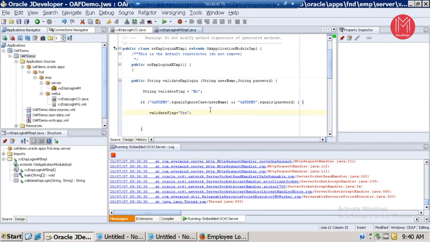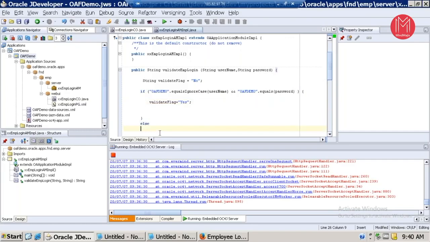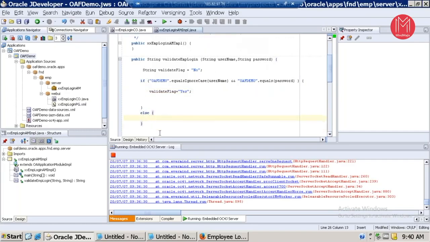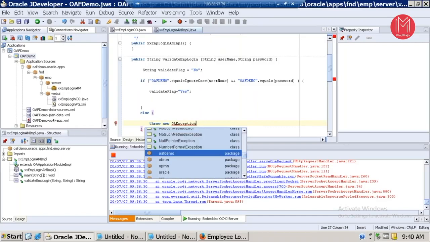So if my login is successful, this indicates that these both are equal. If the credentials that you are entering on the page are matching with these hard-coded values, then I'm setting the flag as S, means it is successful. Okay. Else I'll throw an exception saying login is failed. Okay.